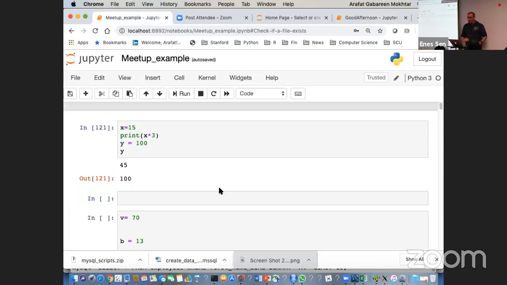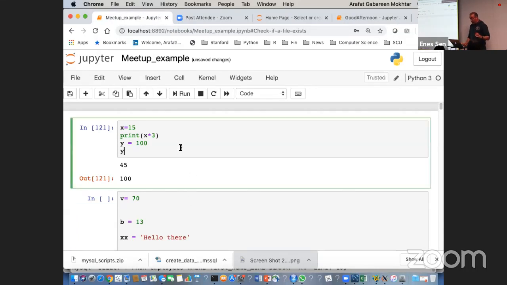Let me switch to this. This is a notebook that I prepared for today's session, and let me show you a few examples here. Number 1, as I mentioned, if I define here x equal 15, you create 15 in the memory, and you tell x to point to that place in the memory. Now print x times 3, and then y equal 100, and then print y.